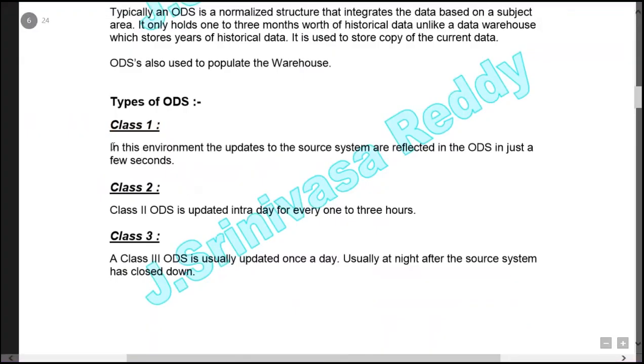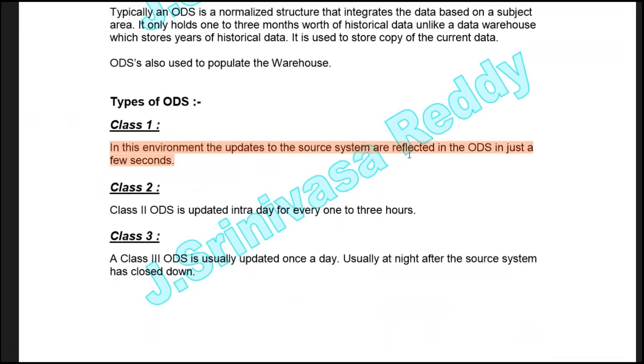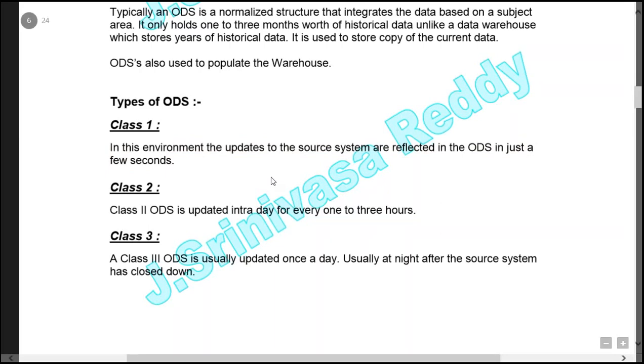See here, in the class 1 ODS environment, the updates to the source system are reflected into ODS in just a few seconds. It's almost like live. Okay?